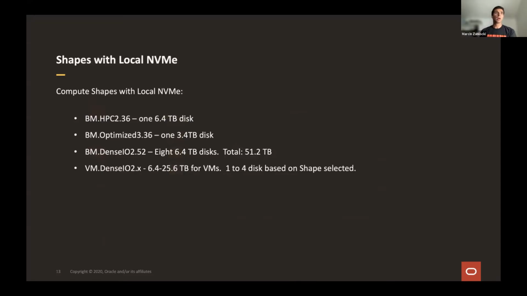For NVMe, we do offer 4 shape types right now. So bare metal HPC2 with 1.6 terabyte disk, optimized 336 with 3.4 terabyte disk, and what we call dense shapes. These are Intel-based shapes, and they are coming with 50 terabytes disk in bare metal offering and up to 25 terabytes per virtual machine.